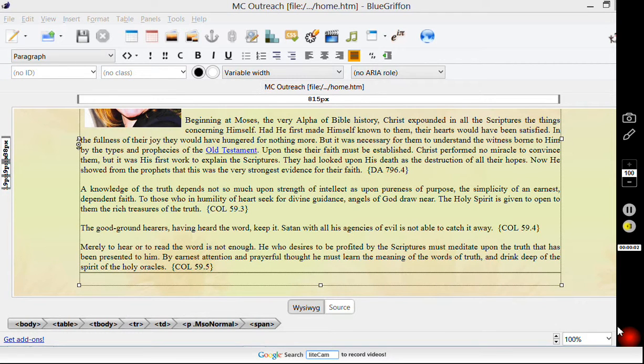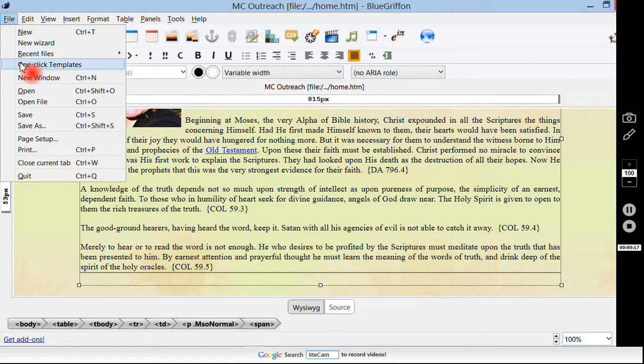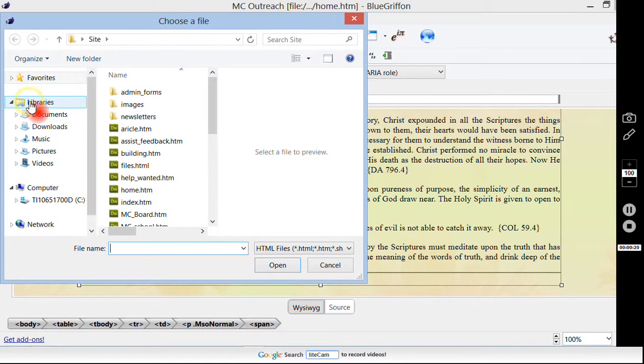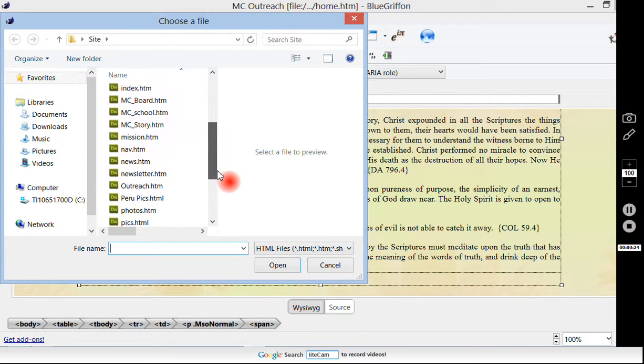Welcome. We are going to look at embedding PDF files and archiving PDF files, particularly for the Mission Creek newsletter. So what we will do first is go to File, Open, or Open File. We're in our site files right now, and we will open the newsletter.